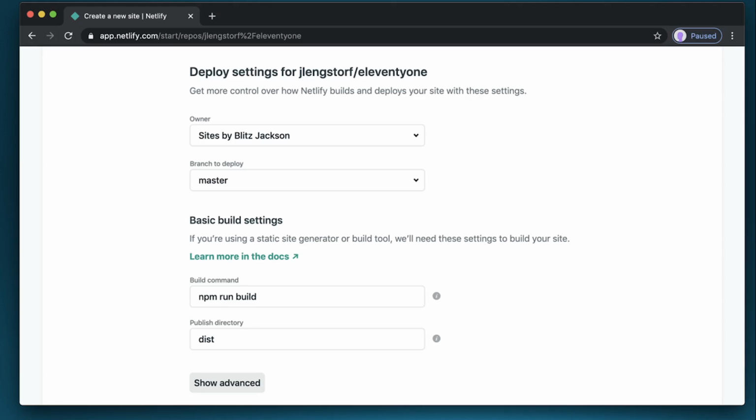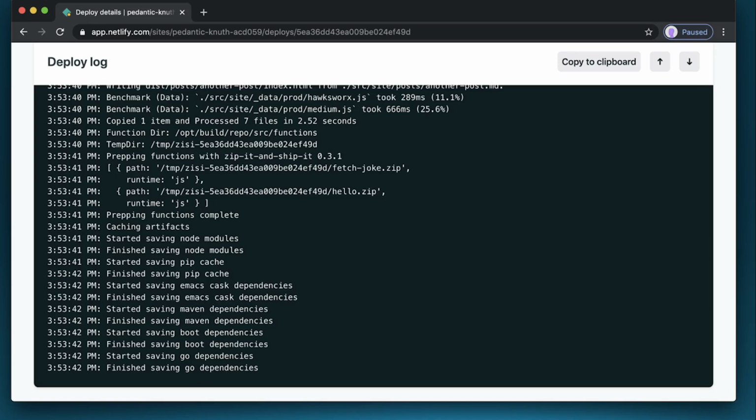You need to select where the public files are placed after building the site, e.g. the dist one, and then your build command, whatever you want to use to build the site. For example, here it will be npm run build. Then just click on deploy site to continue and let Netlify do its thing.